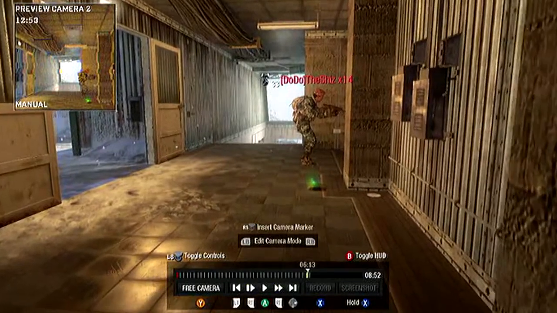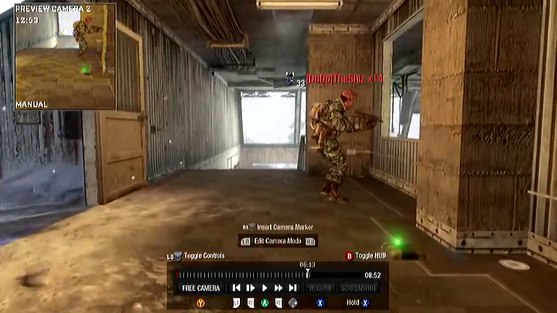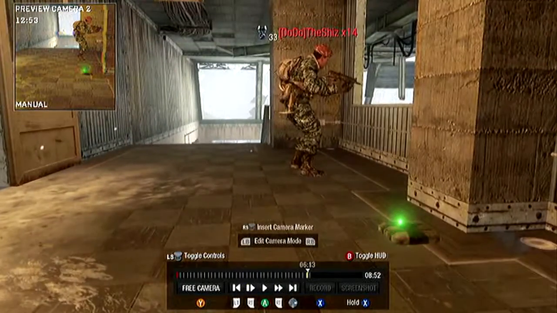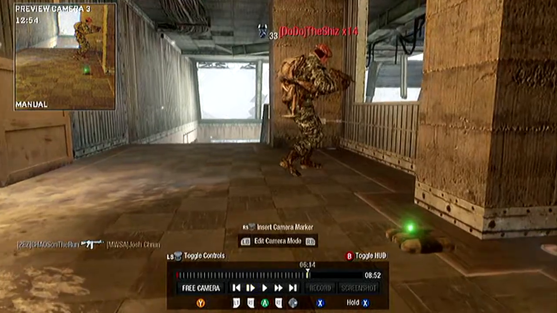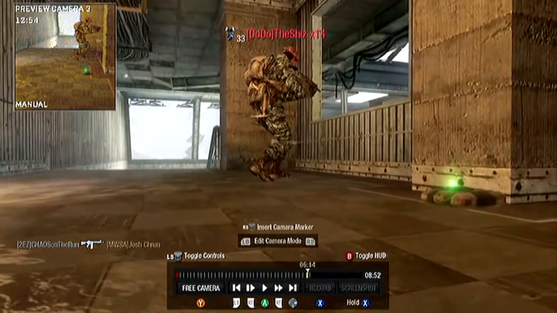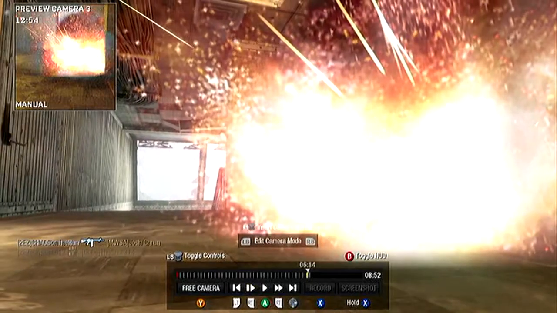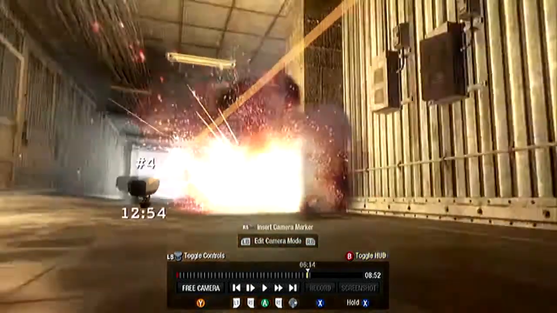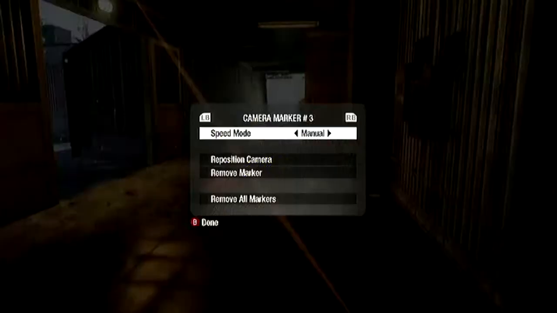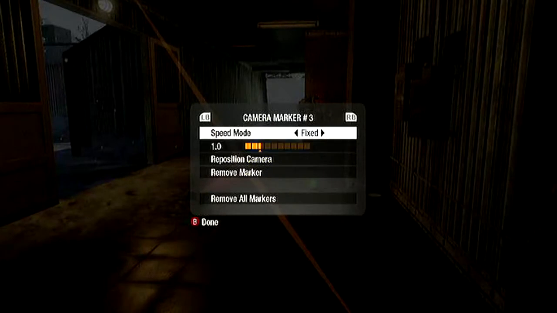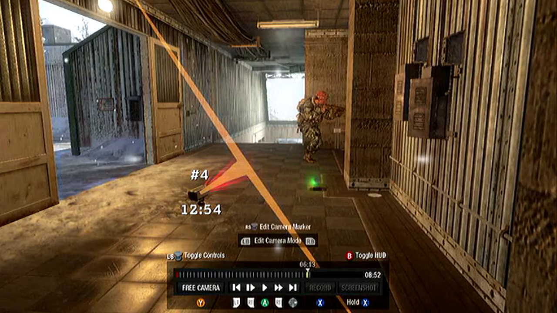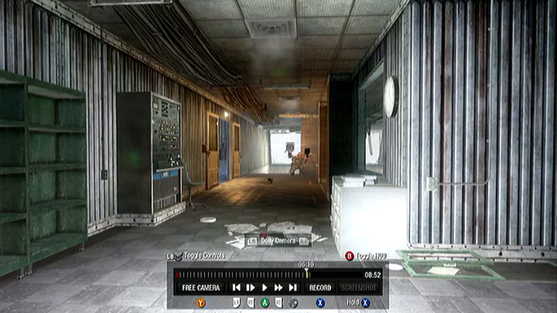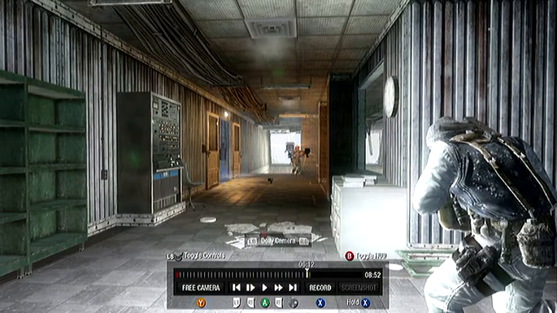Remember, these are the same tricks you learned earlier, so it's nothing new at all. Right here I'm just trying to set up a dramatic camera angle, you know, just to make it look flashier. Here I'm going to set the camera speed to extremely slow for that dramatic slow motion explosion effect.